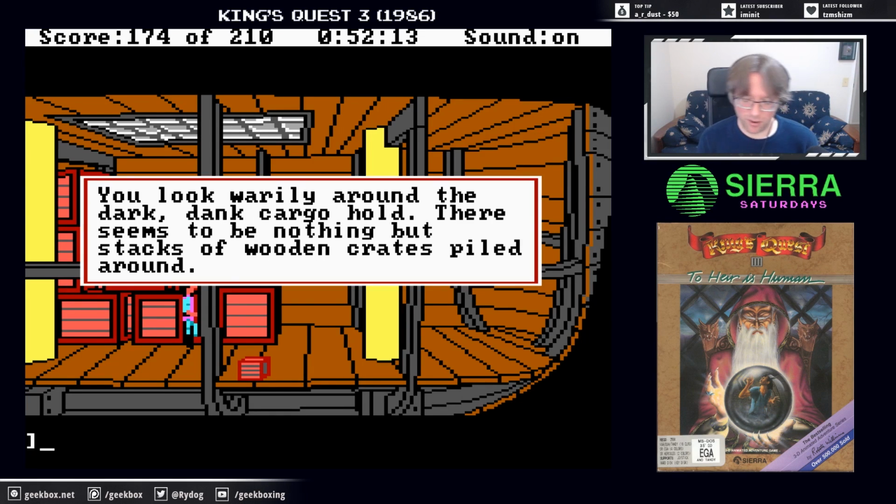So here I am in this hold. You look warily around the dark, dank cargo hold. There seems to be nothing but stacks of wooden crates piled around.